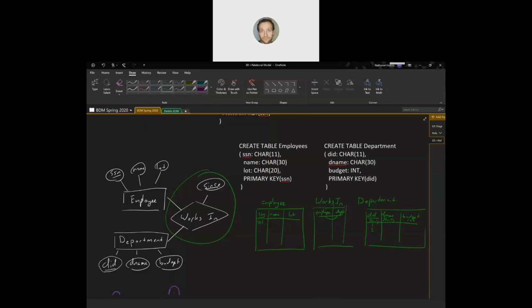Okay, so this is closer. Yeah, so we should not add another works in ID. It doesn't help anything to add another unique ID to the works in table. You can do it, it just won't help anything.